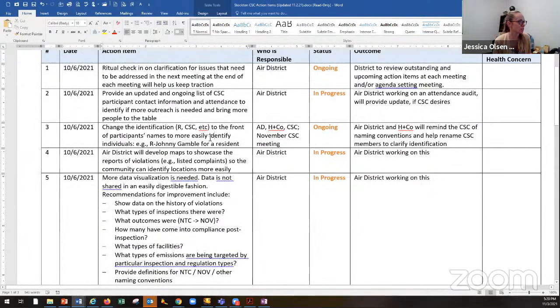Changing identification in front of participants' names to be more easily identified. Again, it's ongoing, so it could be moved to complete, but I just want to check in with you that things are working. You actually saw some of those Slack messages pop up, and they were exactly that. It was us renaming folks so that it's a little bit easier and clearer.